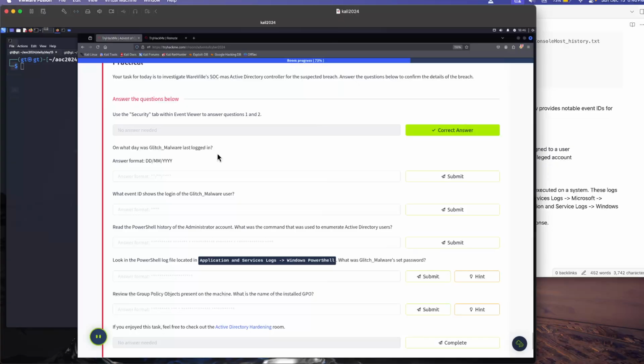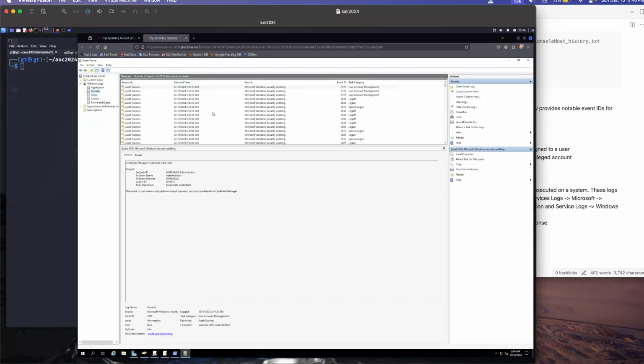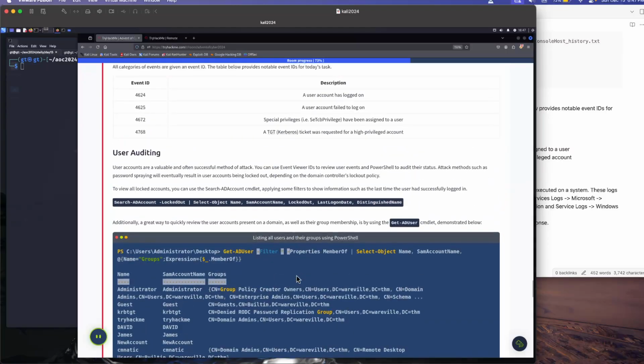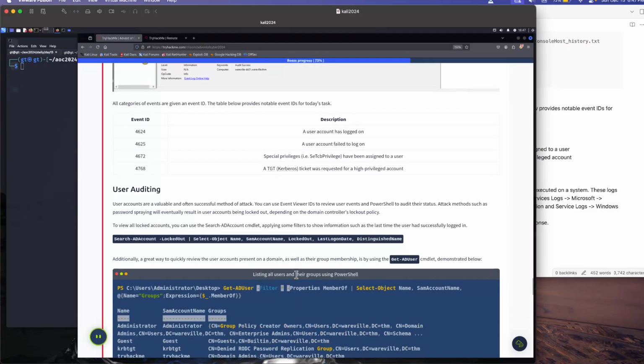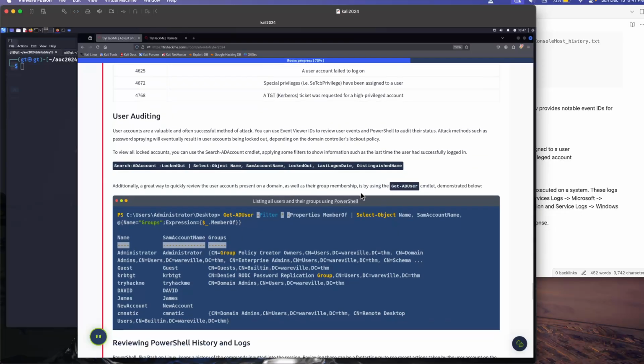Did we click that? Security tab. Question 1 and 2. Does it tell me? This is a lot of logs. Did they say how to filter them? I usually just talk trash and then go back to reading. There is no filter here. Special privilege. I'm looking for this event. I can filter them. User auditing.